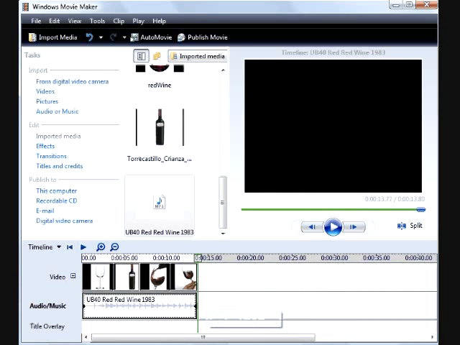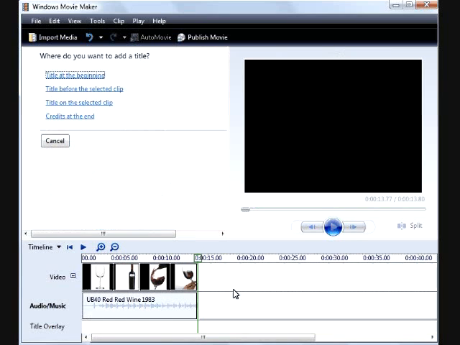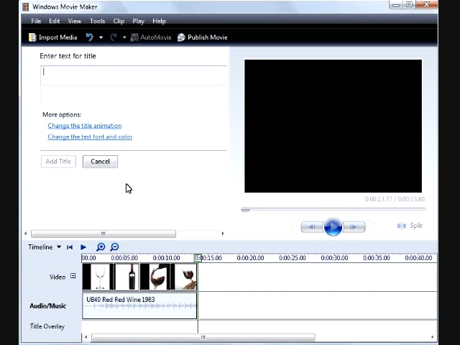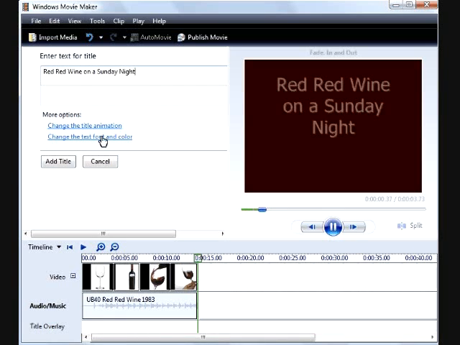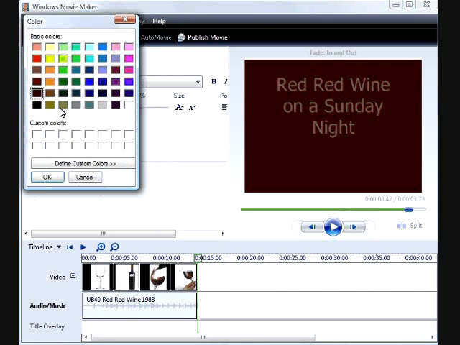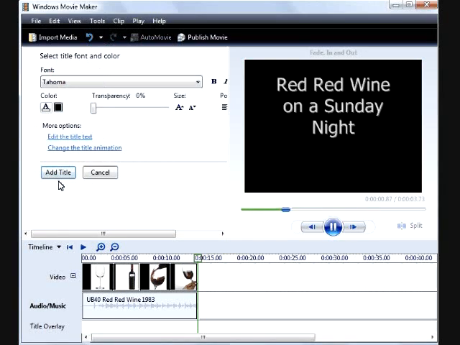Now, I'd like to add some text to my movie. I want to add a title. So I'm going to select Edit, Titles and Credits, which is how you add any text into a movie. I'll select Title at the beginning, and I'm going to call this Red Wine on a Sunday Night. I'm going to change that background color to black because I think that'll look classy. And you know, I think I'll leave the text as white.